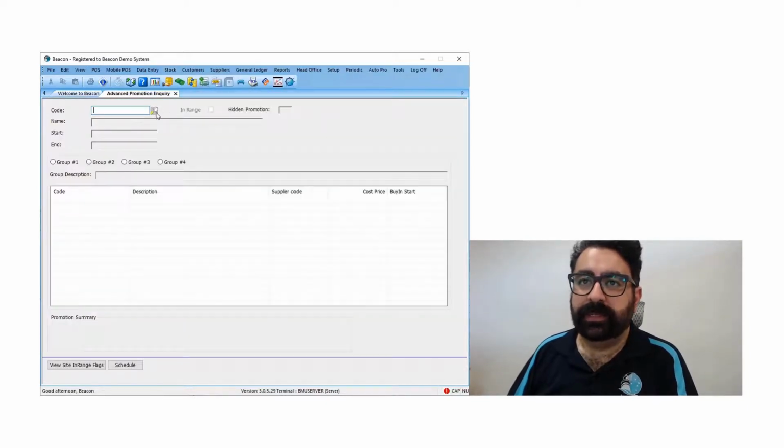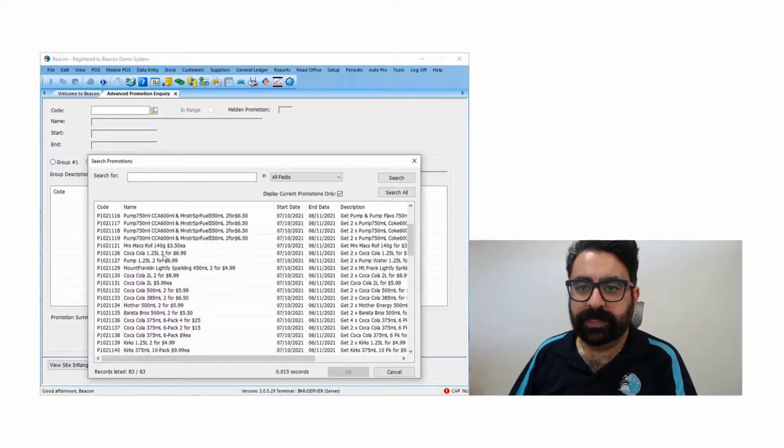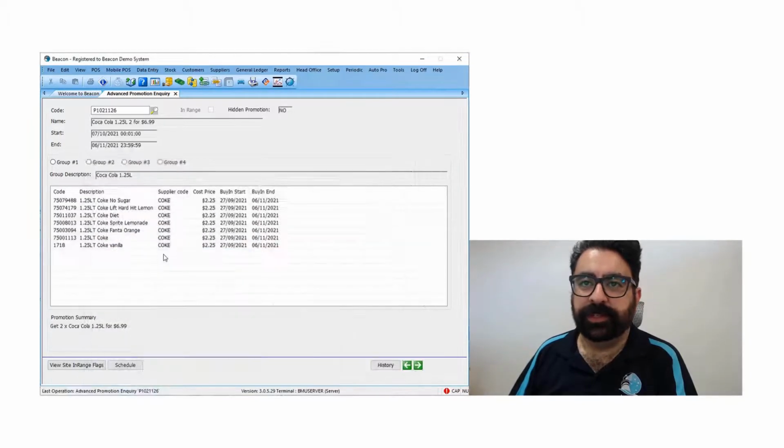I'm going to take the mouse and click on this little magnifying button up here, and you can see if I've got this tick box ticked specifically, it'll only show me the promos from this month and the ones that are currently in effect. So you can see these are all the promos that were successfully imported. And if I bring up, say, Coca-Cola, which is a pretty popular promotion, you can see it's in range, it's not hidden, that's the description.